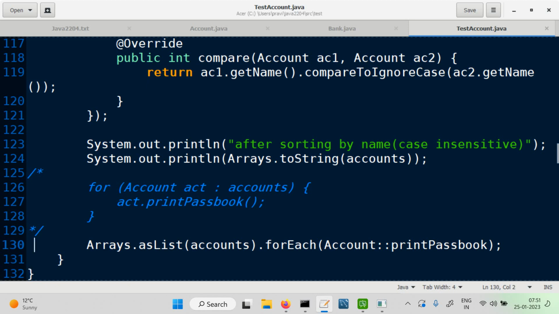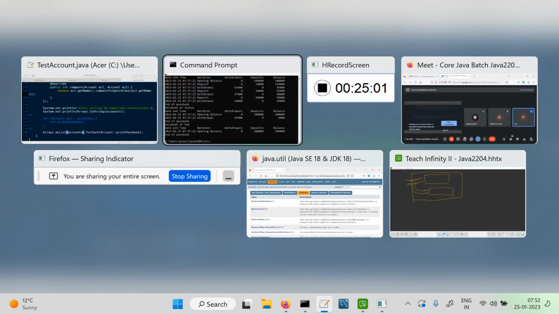So if it's an array, yes, arrays can be converted to a list. Later we'll be looking at another one. This forEach method is also available in streams. We normally convert an array into a stream and then use a method like forEach. That change can be done when we look at streams. And so I think we are done with the changes.